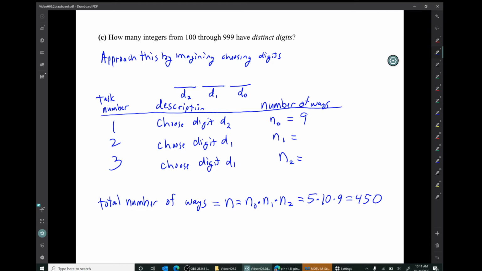Now, what about when choosing digit D1? Well, we can't choose the same digit that we chose for digit D2, but we do have the option of choosing the number 0 for the digit. We didn't have that option before. So actually, the number of ways of choosing the middle digit is also 9.